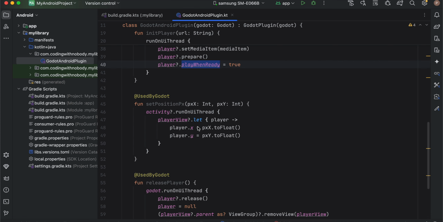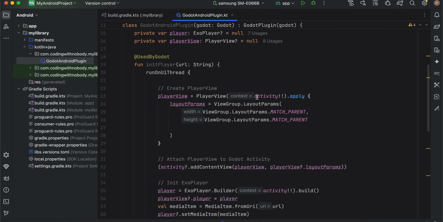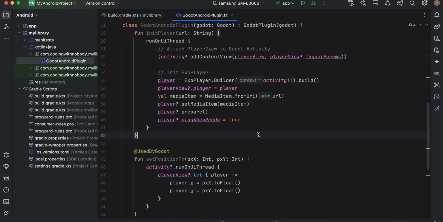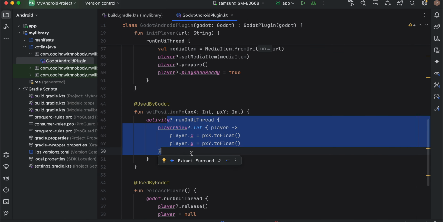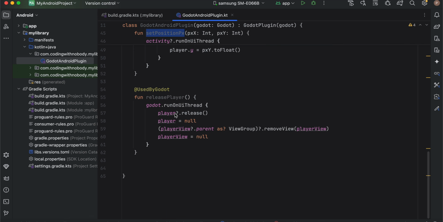Okay, if you want to set position of your player, suppose here currently we are passing match parent, but suppose if you had passed 200 by 200, then suppose I want to display it at some particular position inside my Godot screen, you can use this particular method as well. We'll see this method also in use later on, but currently I'm not using it because we have set the width and height as match parent to occupy the entire width and height of the screen. So setting the position does not make any sense in this particular use case.